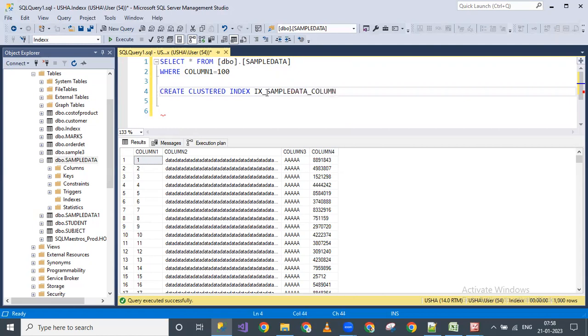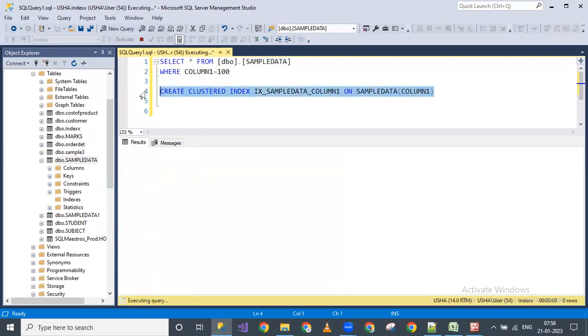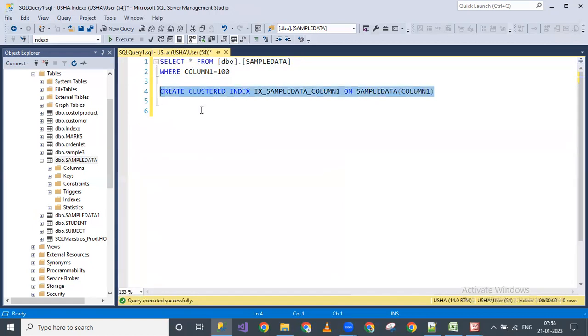Now I will create it on top of the first column, because I'm applying filtration on top of column 1. So this will be my index name. On top of this sample data table, we are going to create the index, on top of column 1. Now we will execute this, and the index will be created.